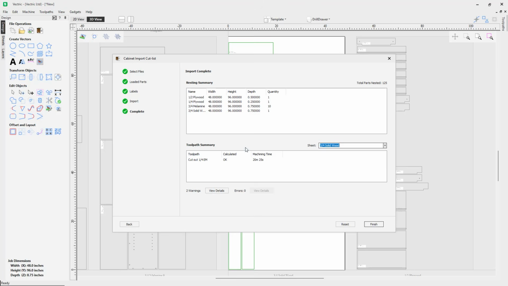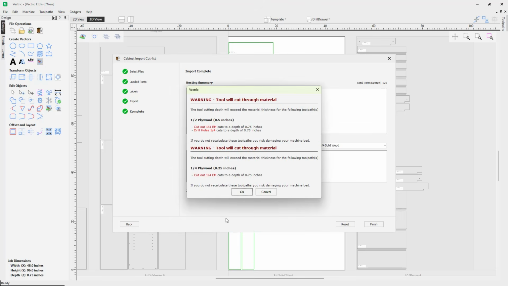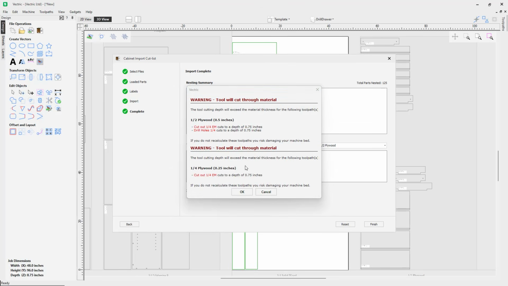But for now I'm happy with how that looks, but I can see here in the very bottom I've got 2 warnings. So I'm going to have a look at the details for them by clicking on this button here. Now what this warning is telling me is that the cut depth I have for my toolpaths is actually going past the depth of my sheet thickness. So you can see here I've got a 0.5 inch thick sheet, but my cut depth is going past that by 0.25 inches to a total of 0.75.